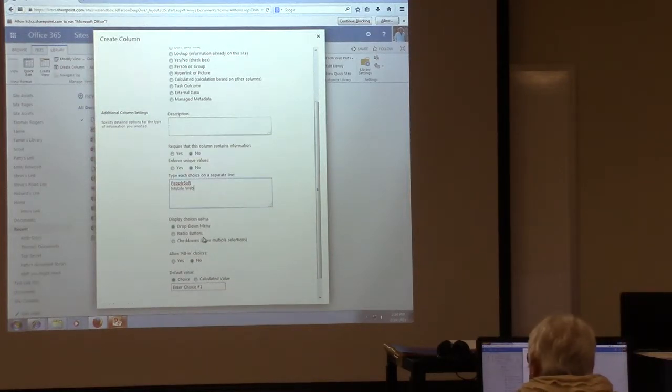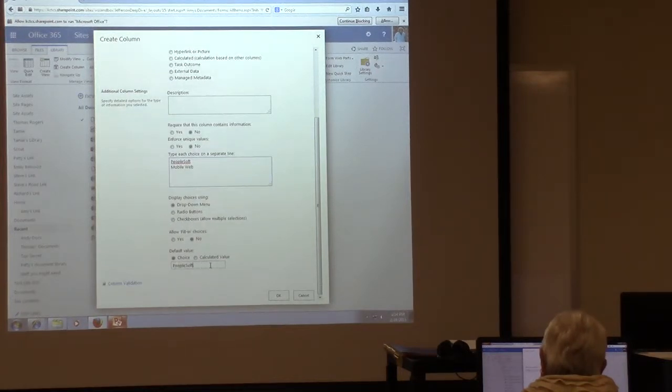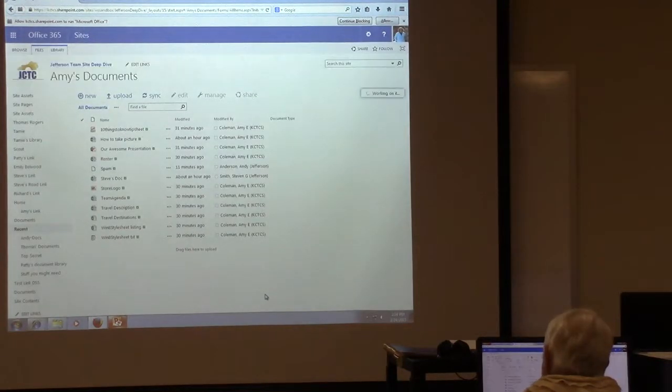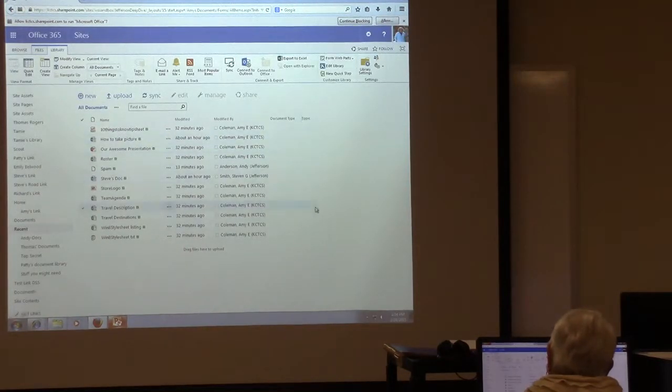Okay, and then for this one, we do want it to only be one of the two options, so I'm going to leave this as a drop-down menu because that means only one thing can be selected. And then down here in the default value, go ahead and delete that default choice. Hit OK. And now we see our topic column.